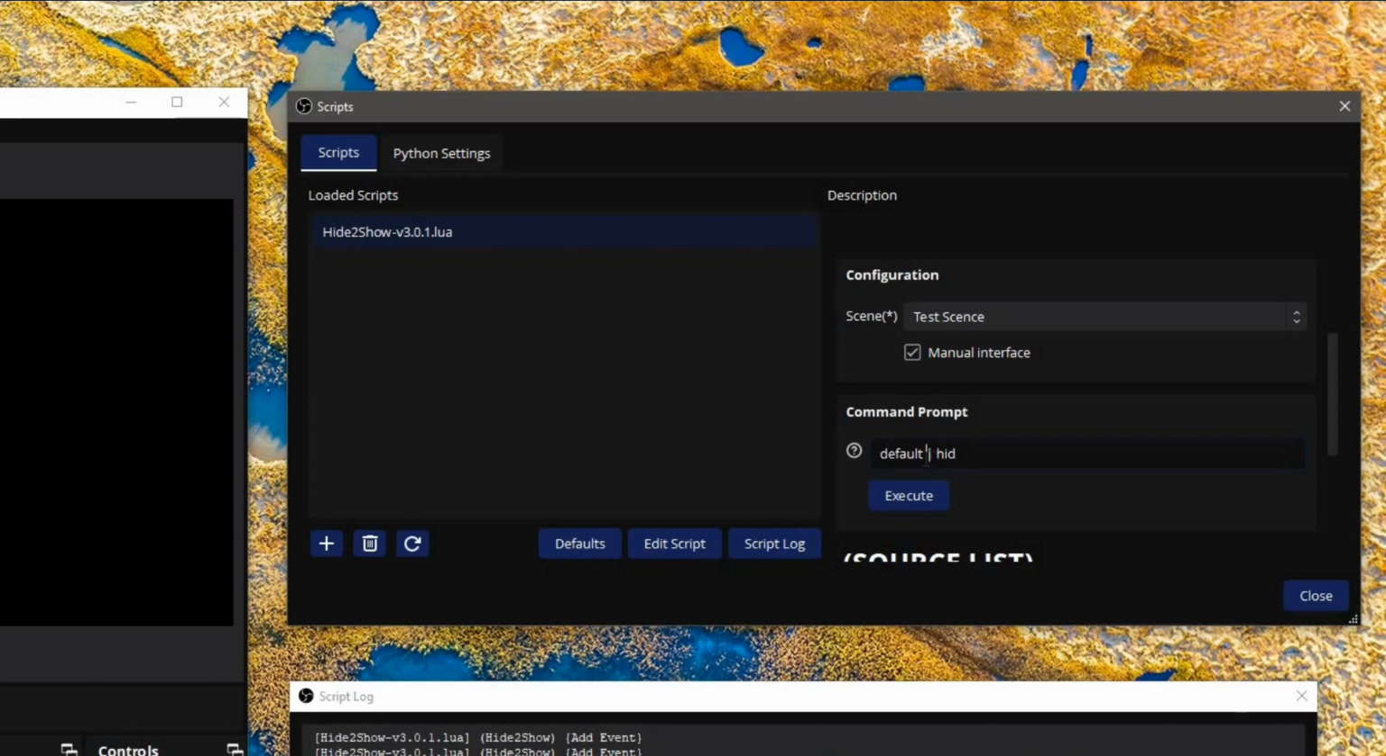Make sure you have the pipe every time. Whenever you're working with the command prompt, after each keyword, you have to put this pipeline, which means like the next key basically. So here you have two options. You could use the hide action or the show action.